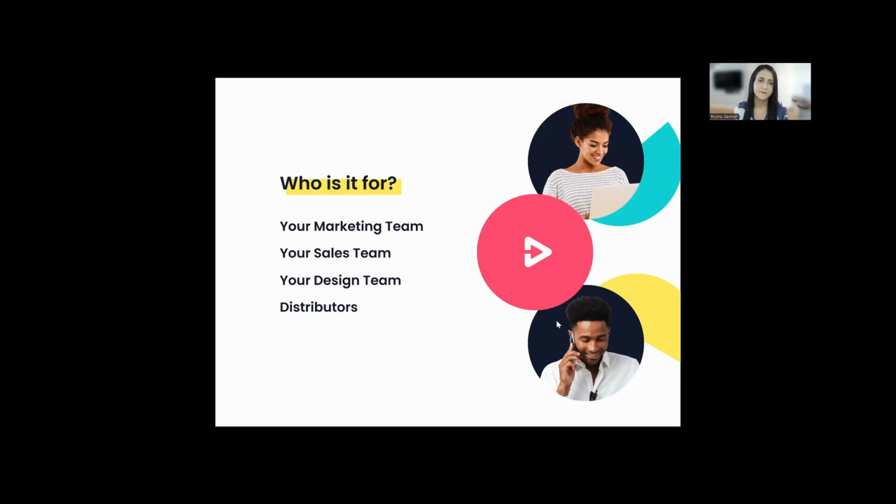ZOOMstudio is such a powerful tool that really anybody on your team or distributors could use it. As mentioned, we covered how your marketing team could use ZOOMstudio, but they can use it to make catalogs and flyers. They could make customizable templates for new product lines. Your sales team can use it to create presentations on the fly or edit flyers for customers.